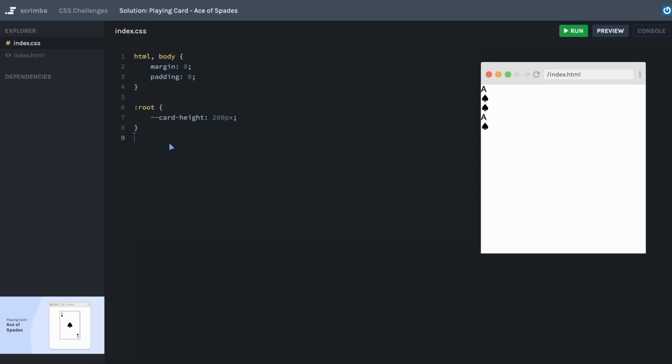So let's do it. I first want to select my card class and make a card shape that is the right size. I'll start with a border so I can see what I'm doing. Let's make that 1 pixel solid black. I'll then give it a height using my card height variable. For width, I'll do a calculation. What I want to do is the height, which is 200 pixels times 2/3, and that will give me a width 2/3 the size of the height. But I want to use my variable here for some flexibility.